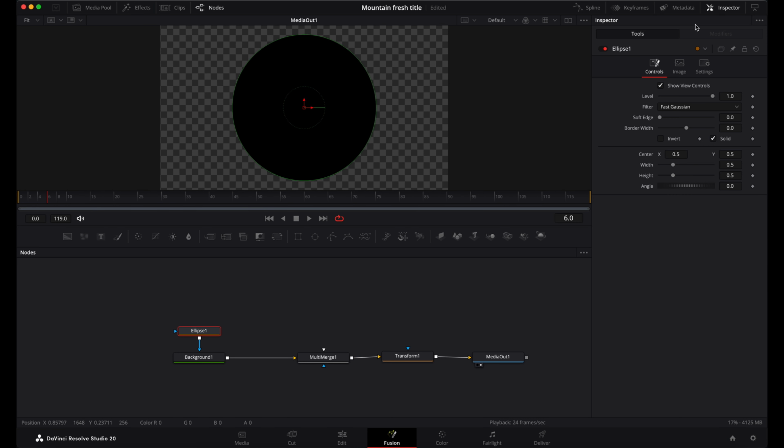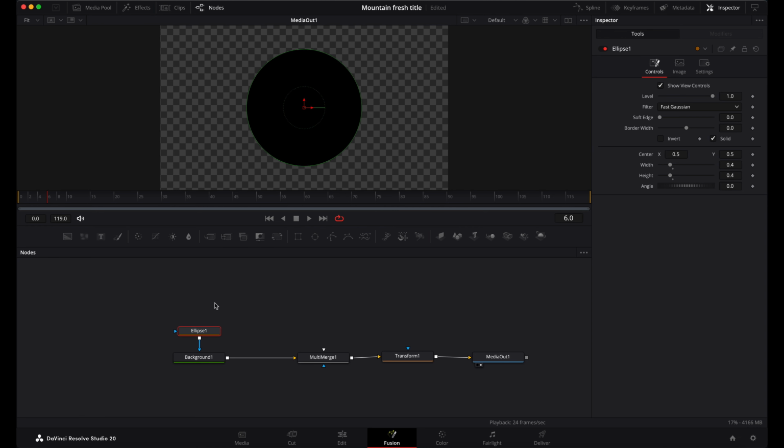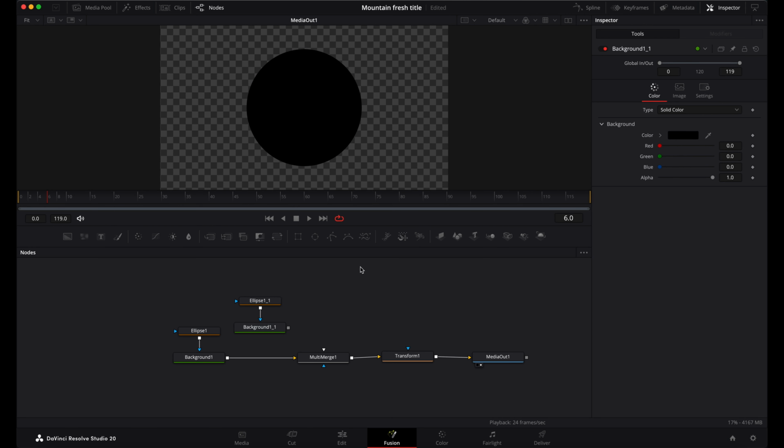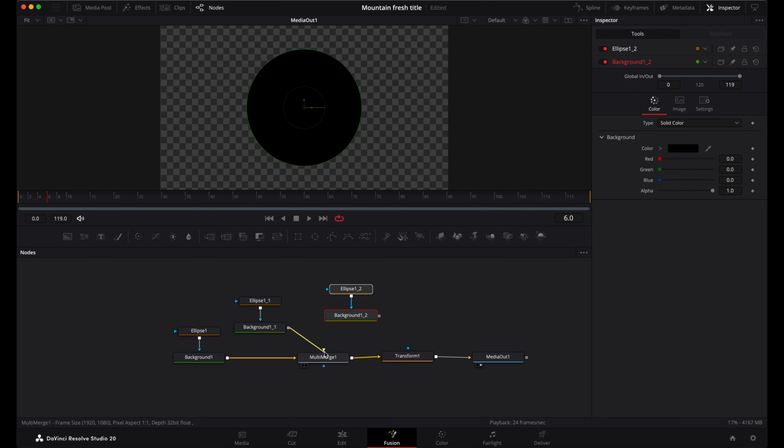Okay, let's just jump into the inspector. I just want to resize this a little bit. So we'll change the width to 0.4 and the same for the height. Look at that, that's looking good. Okay, let's just highlight both of those and copy and paste twice. That's just with the Command C and Command V to copy and paste there. And then let's pipe this one into the multi-merge.